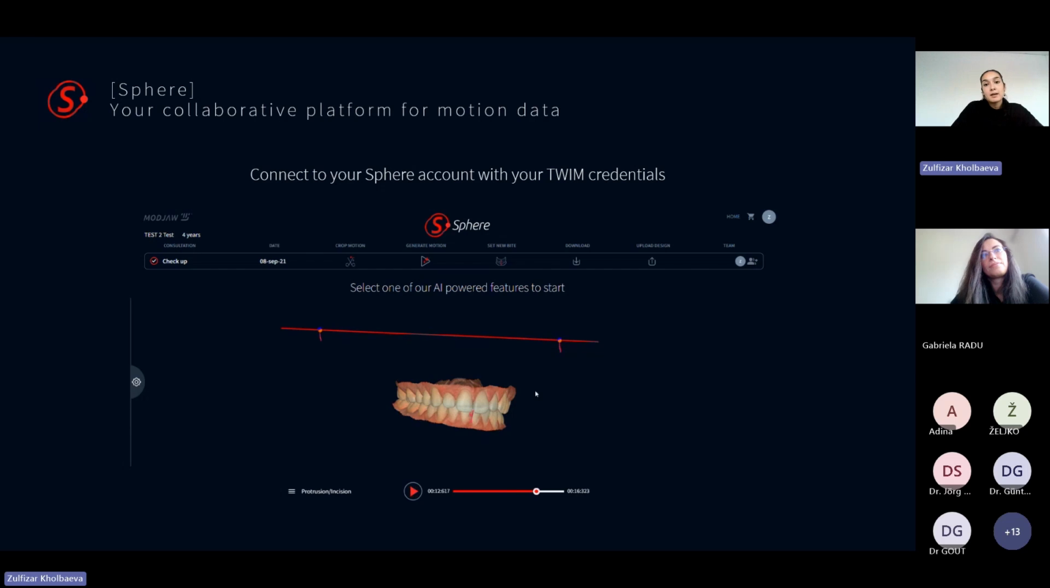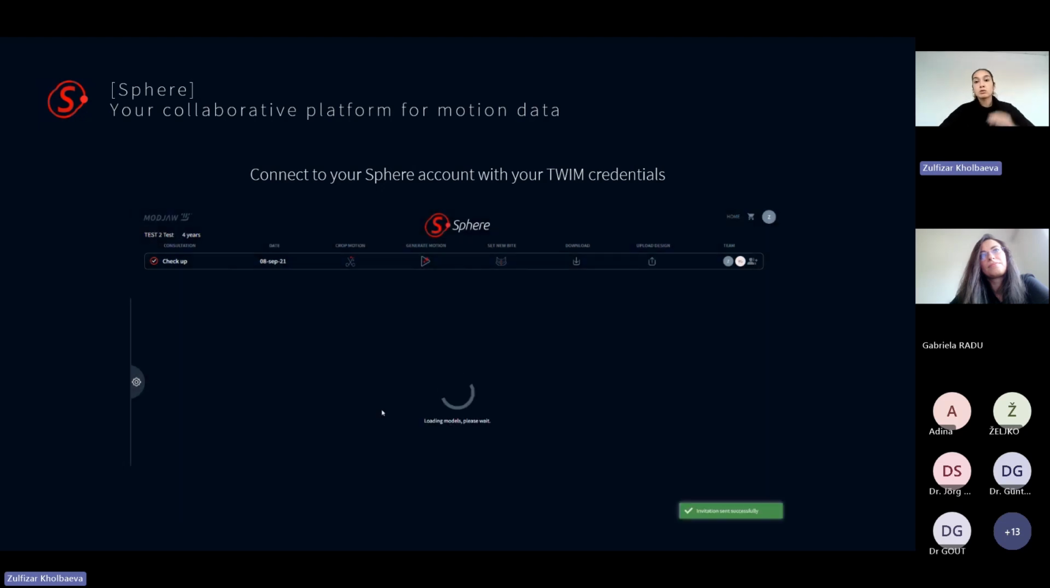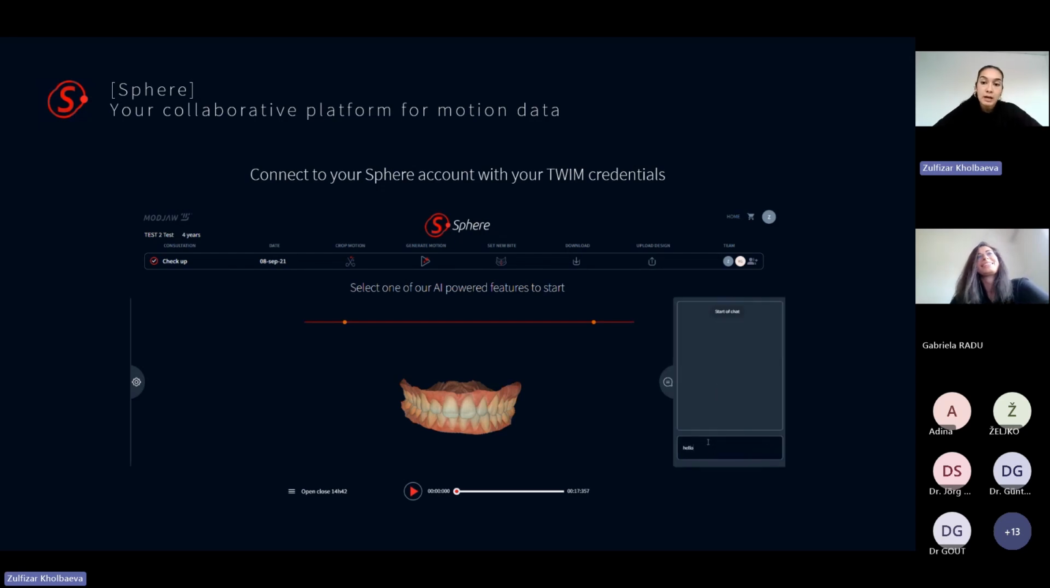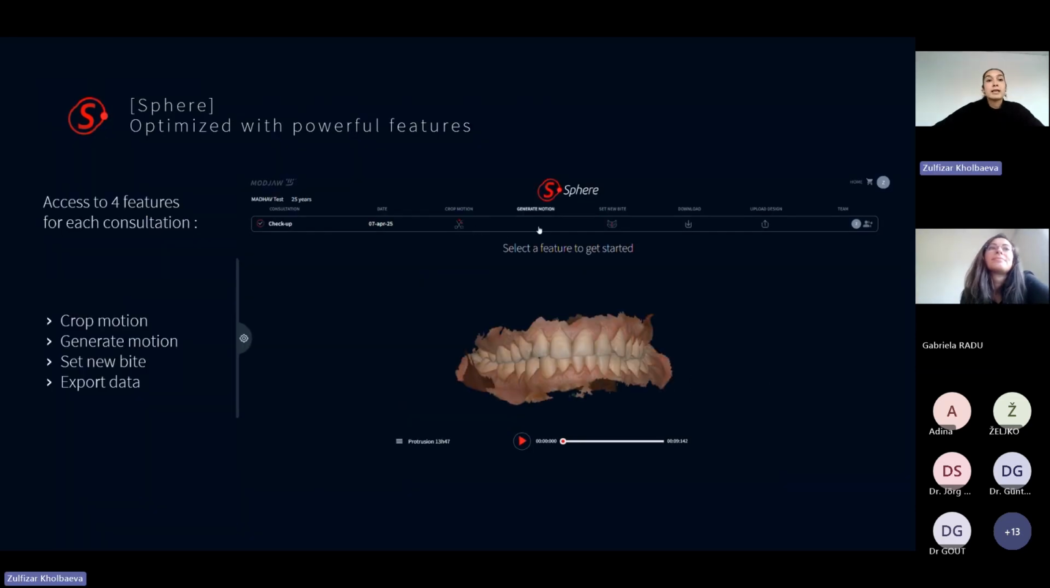If you invite someone to the consultation, you will also have access to a chat. To have access to the chat, you have to be at least 2 people in the same consultation. And the idea here is to communicate online with the people that have access to the consultation. And as I said, for each consultation, you can share, you can talk with the chat, and you can use the 4 features that we will see.